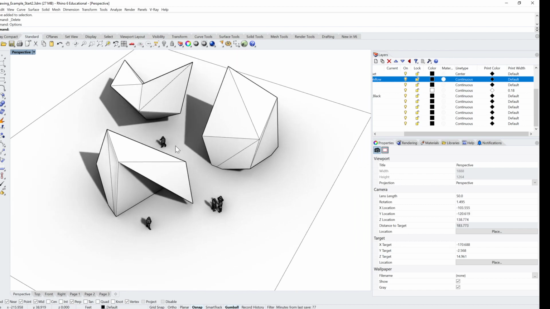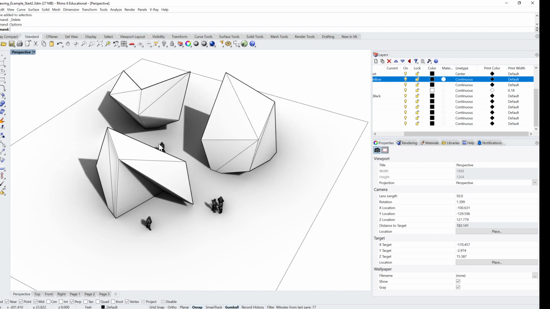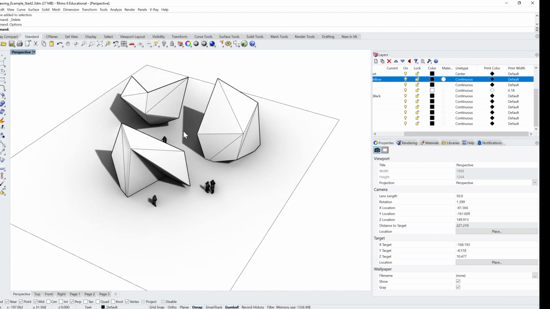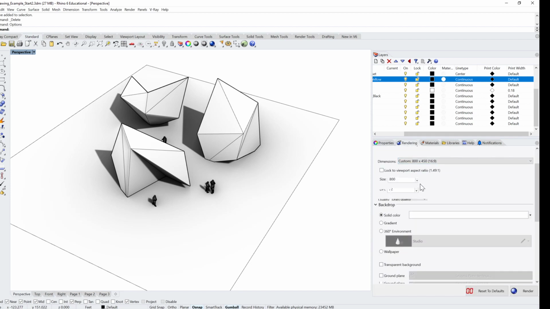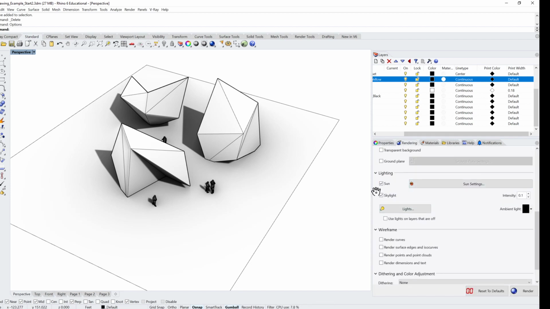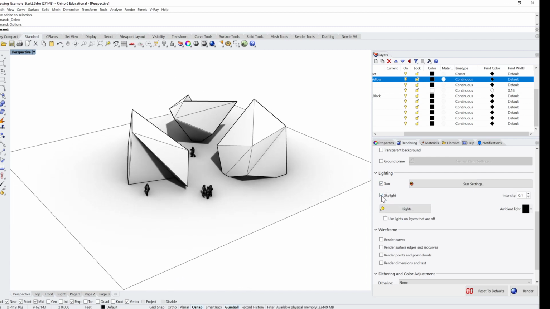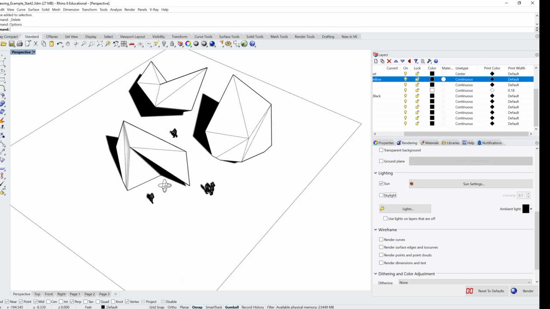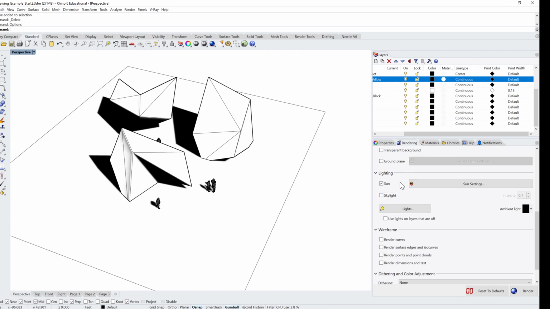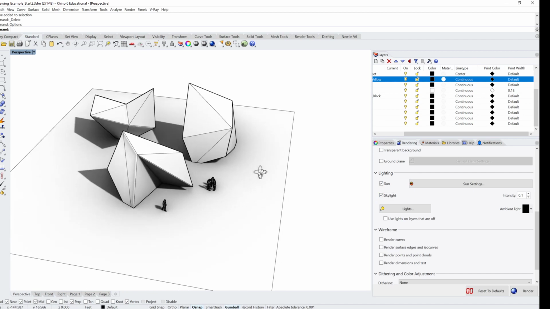And I showed you in an earlier tutorial how you might adjust these settings. Again, if we go to the rendering tab here and come down, we have the sun on. The sun needs to be on. And the skylight, turning the skylight on and off will give you slightly different effects. So you get more line and shadow with sun on, but if you turn on the skylight, then you're getting more tone.